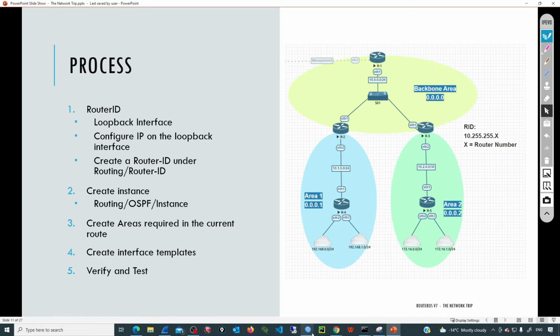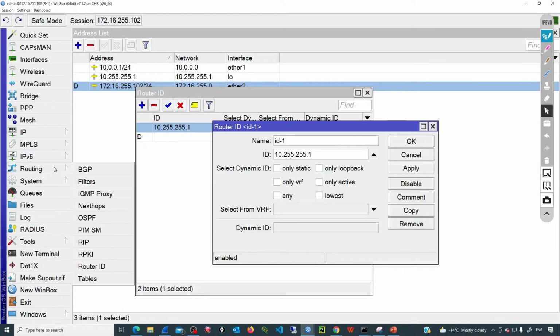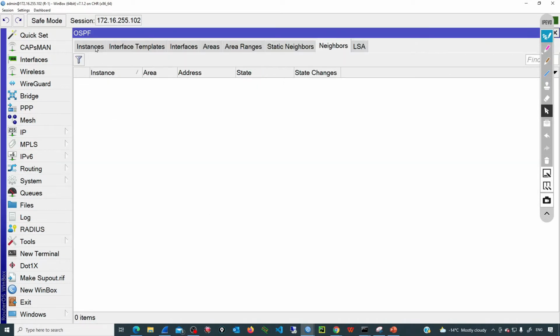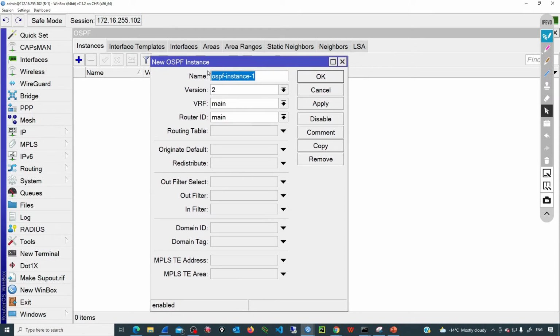So let's go with R1. On R1, we go to routing OSPF, then instances. Basically, we're going to enable this process in this device. So I'm going to add a new instance. I will keep the default name. Version is going to be 2 because I'm running IPv4. VRF, that is going to be the main VRF. Router ID, I'm going to pick the object that I created previously. And the routes from this instance will be injected to the main routing table. That's all I need here on the instance.